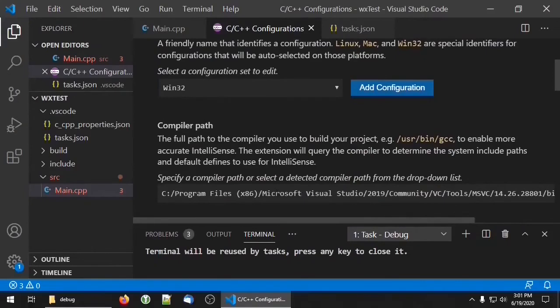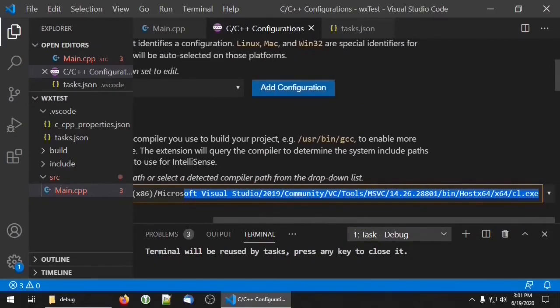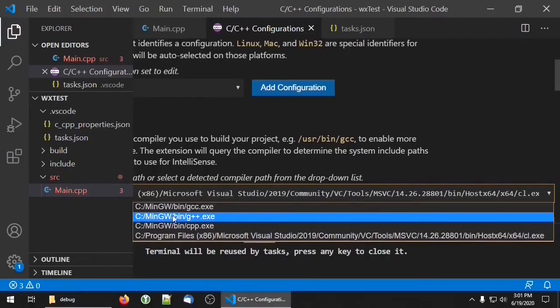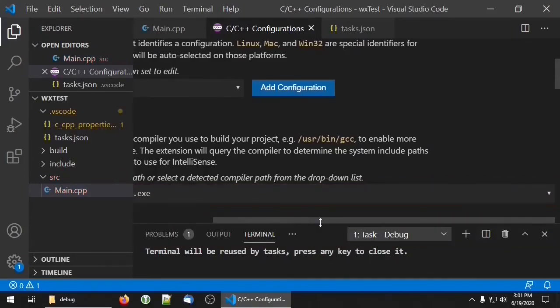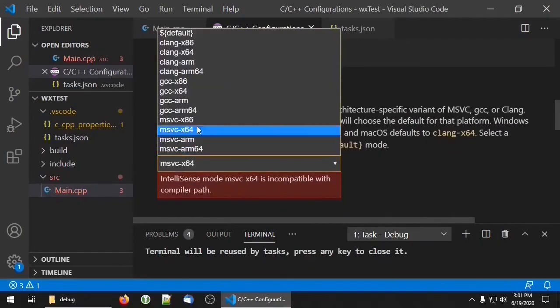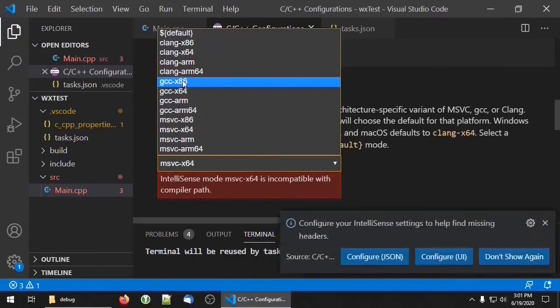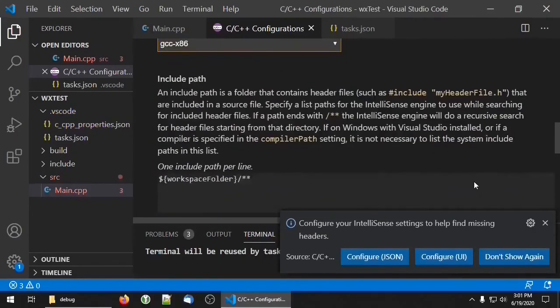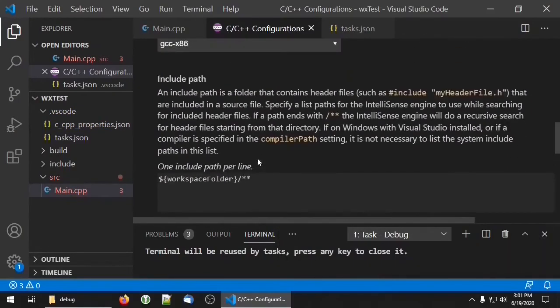Okay. So the default compiler is Visual Studio. I need to change that to G++. And again, we need to change this to G++. I'm using the 32-bit version, so I'll select that. This is where we tell IntelliSense where to look for the .h files. And you'll notice this little /** at the end. That tells IntelliSense to search recursively. So I'm going to point this at the include folder.